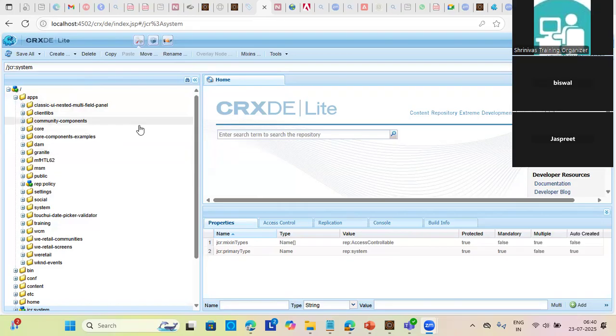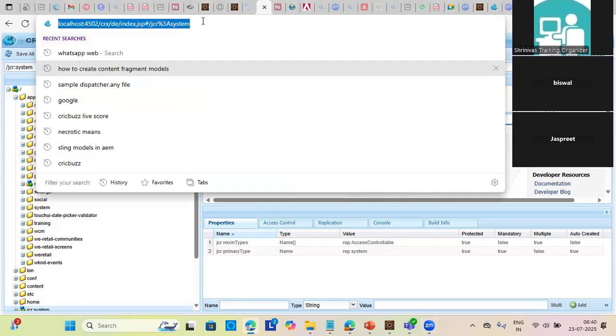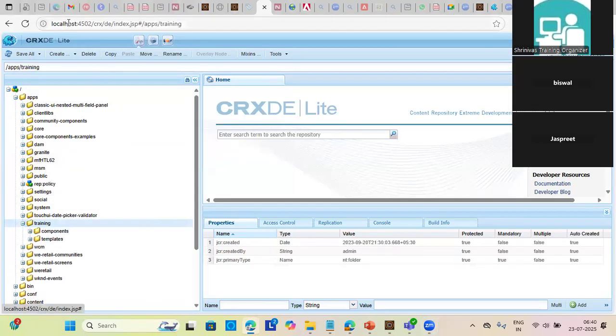Right now I have opened the CRXDE console. You can see the URL localhost colon 4502 slash crx slash de. Localhost means the software is installed on my local system, and the author instance is running on port number 4502. And crx slash de is the URL to access this editor.